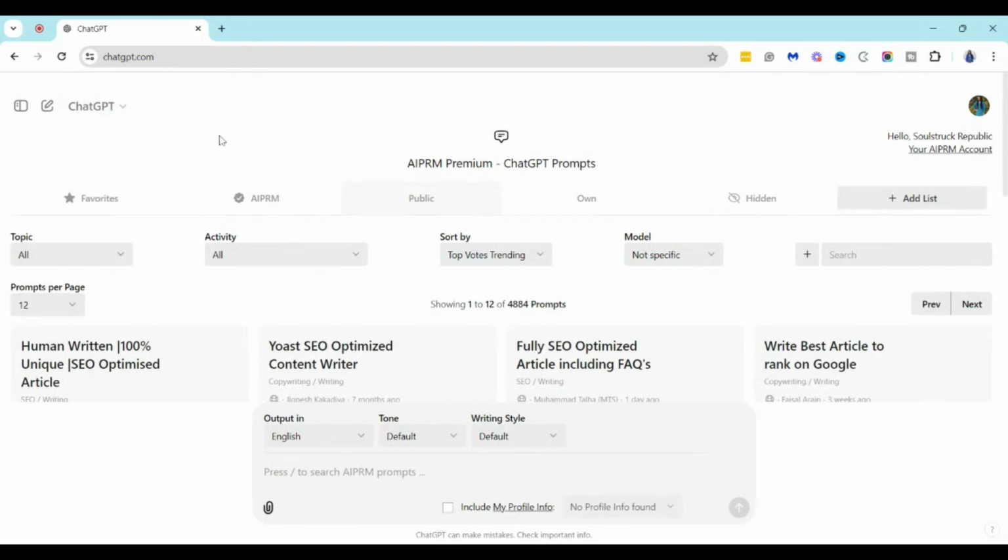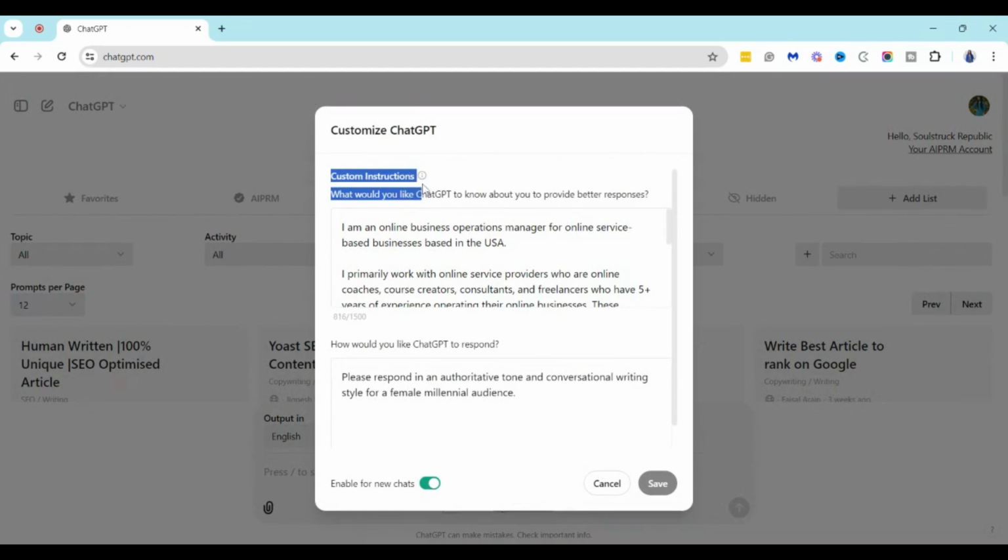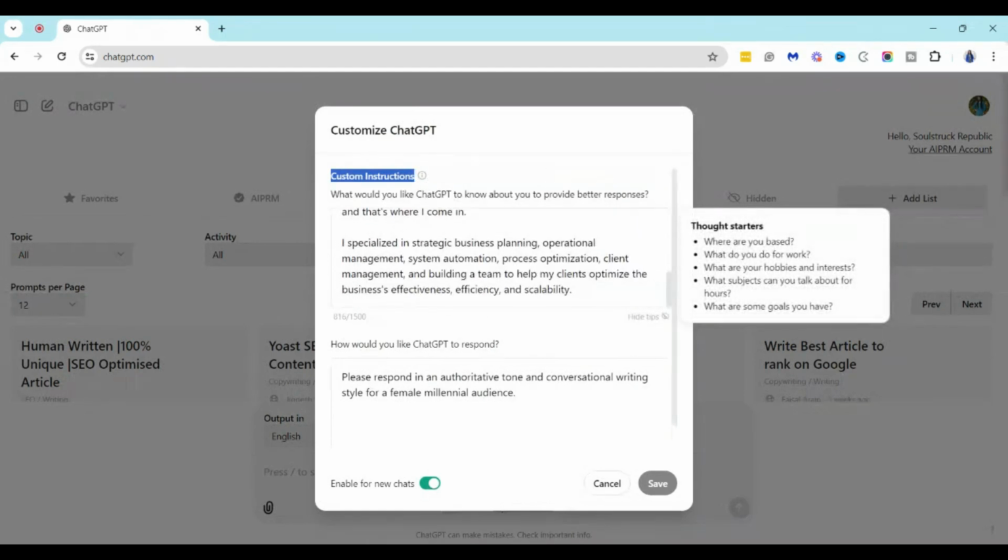As you can see, we are inside of ChatGPT. Today, I'm going to explain how you can use this customized ChatGPT feature in order to create custom instructions so that you can get better responses from ChatGPT. So if you want to know how you can leverage these custom instructions, like the video while the intro plays and meet me on the other side.